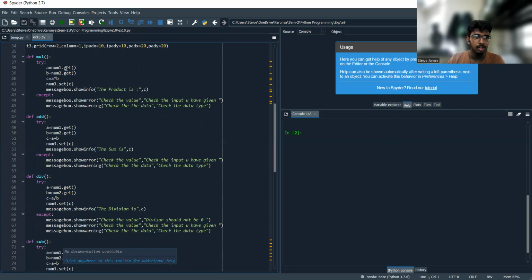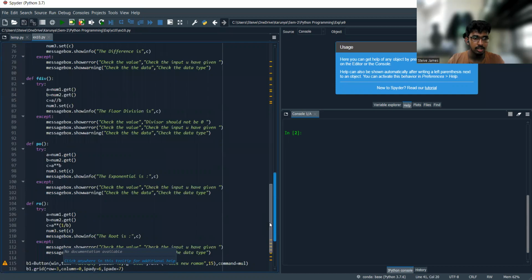I have used the get function here so that I will be getting the variables from the user in a and b, and I'm going to use c for getting the result. I'm going to use the set function to set it to num3, and it will be printed there, the product is. And again, the message box will show an error if the value is different, or it's not an integer type of value. And I have created several functions like this.